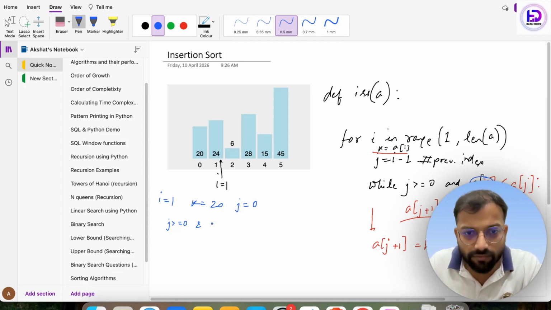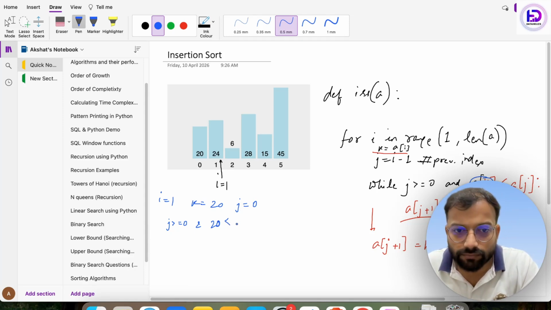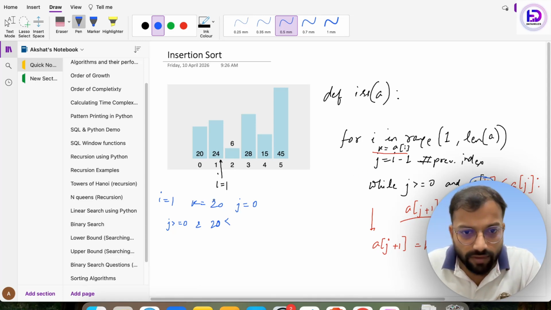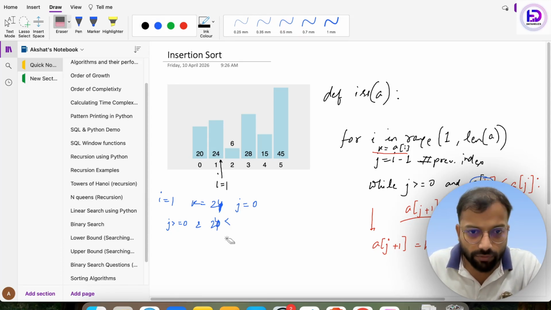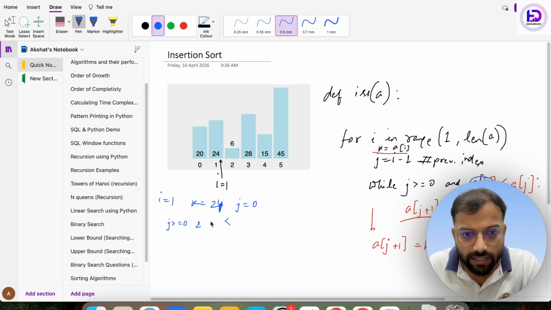So key, let's say the key is 20... no, sorry, key is 1 actually. So array of 1 will be 24. It is 24, yeah. So this is 24. Okay, let me just clear it. I'm sorry, I got a bit confused here, but yeah. So key is 24 actually, right? So remove this array of key, just make it key only.